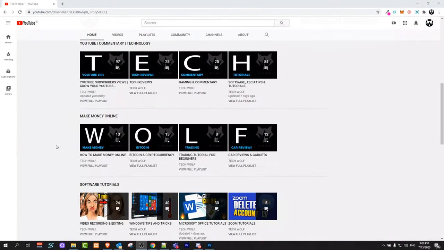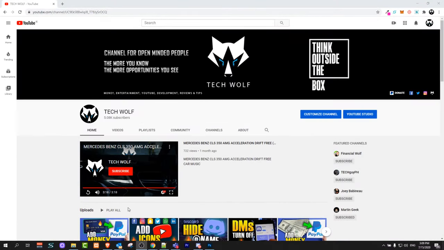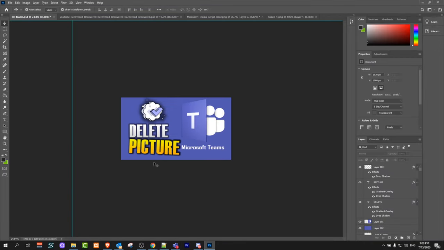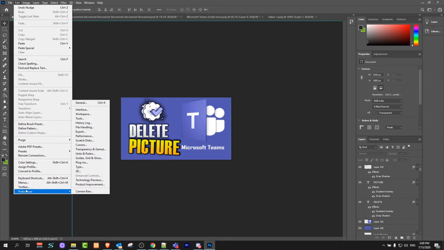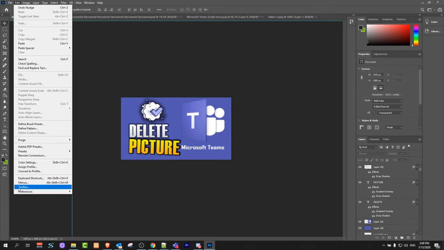In this video I'm going to show you how to reset Photoshop tools to default. The first thing you need to do is just open your Photoshop, and once you are here on Photoshop, at the very top you will see this button Edit. Just click on this Edit, and here at the very bottom, second option from the bottom, you will see Toolbar.